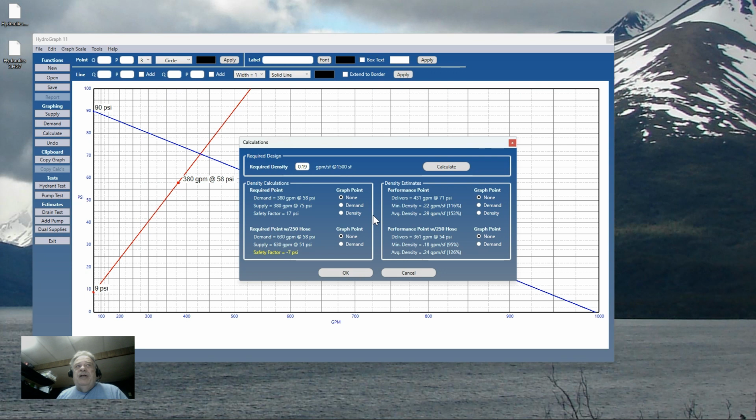The density estimate area shows the performance point, the intersection of the two lines, is 431 GPM at 71 psi. This will give us a minimum density of 0.22 GPM per square foot, or about 116% of the required. However, looking at the total demand, we can see the sprinkler system will actually have only 361 GPM at 54 psi. This yields a density of 0.18 GPM, or about 95% of the placard design.